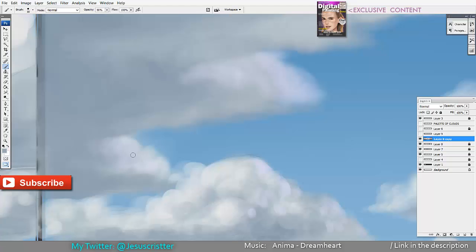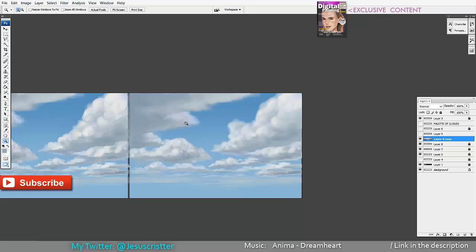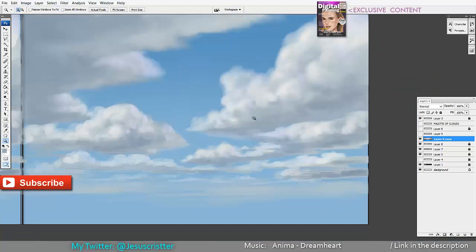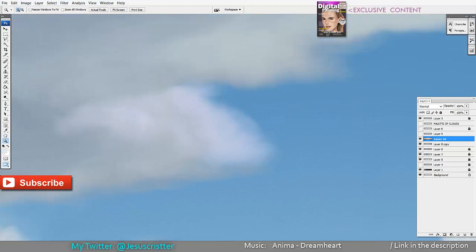Here I need a little bit more detail because of the distance, the clouds need to be a little bit smaller. And let's see, maybe we could paint a little just in the tip, to actually look like a backlight or something.